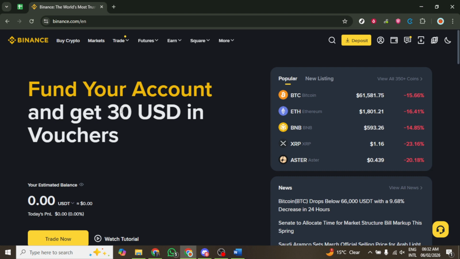Before proceeding, ensure that you have sufficient funds for withdrawal. If you have cryptocurrency that you wish to convert to fiat, you can do so by selecting the appropriate option and reviewing the conversion rates and associated fees carefully.